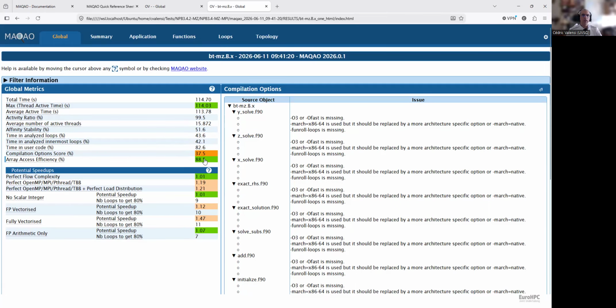And here we are trying to assess the efficiency of array access, whether we're accessing them linearly or irregularly, for instance. So this is around the root score. So this means that we're accessing arrays rather regularly.